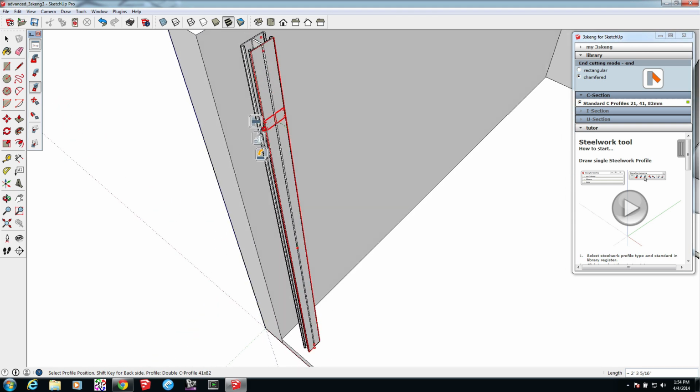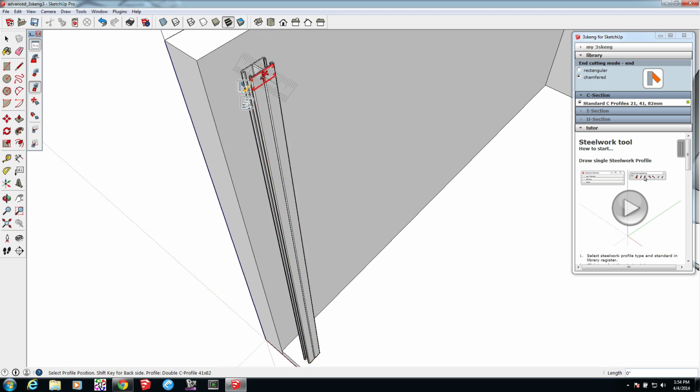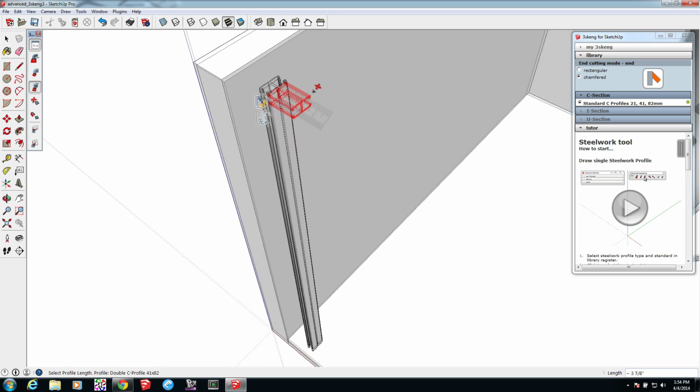And then let me show you these options. First, I can orient the double C profile vertically or horizontally. Or I can use this top option to orient the profile in the green direction or back in the red direction. I'll choose red, then move up here to snap to the top. Then move the mouse out and draw the length.